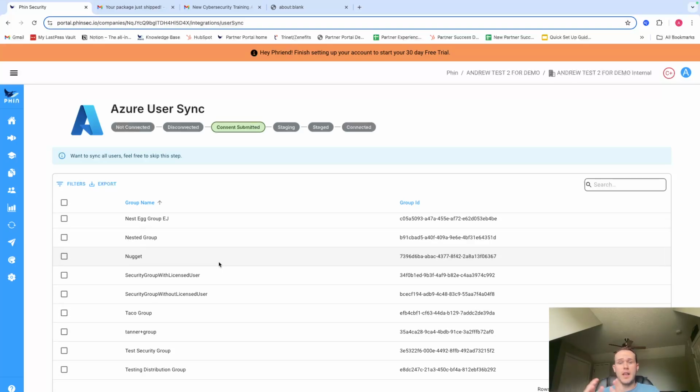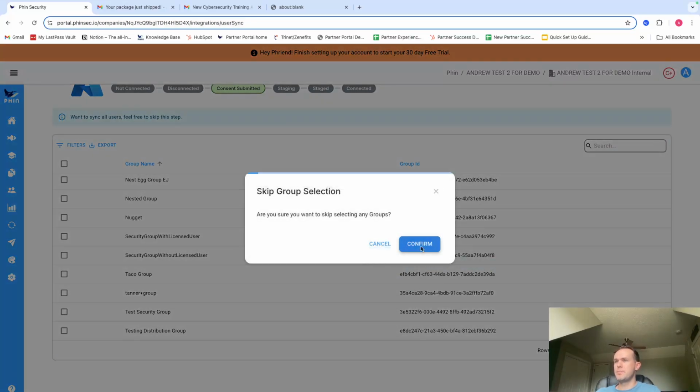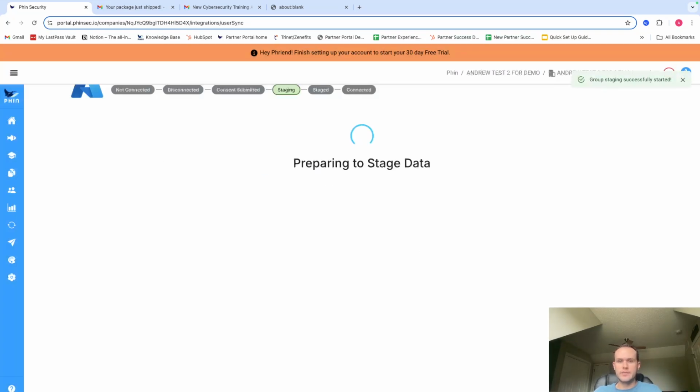If I just want all active users with a license in Microsoft Azure to be brought in, I just skip this step. And these kinds of groups will be brought in, but they're mostly just static sitting in Phin. I'll explain it later as we get to campaigns. So we'll skip that for now. It'll just bring in all active users, like I said, as a part of it.